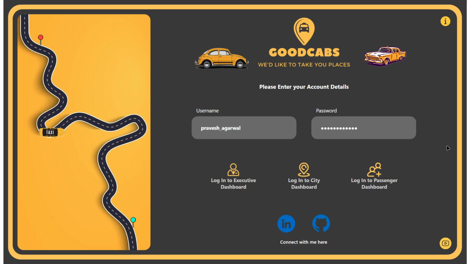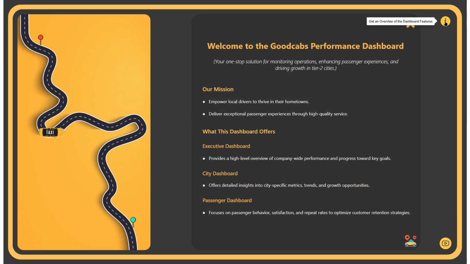So this is the login page of our dashboard, and we have created three dashboards this time: the executive dashboard, city dashboard and passenger dashboard. Clicking on this button at the top right corner, you can see all the dashboard features.